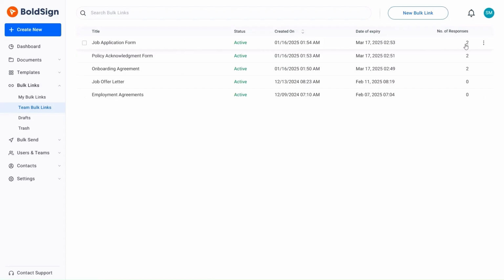I hover over a bulk link and click the Context menu. From here, Sarah can view the overview of this bulk link, view the bulk link document, pin the bulk link to the dashboard for easy tracking and access, clone the bulk link, and even delete it. I can manage these bulk links based on the permissions granted. Let's move on to bulk send.